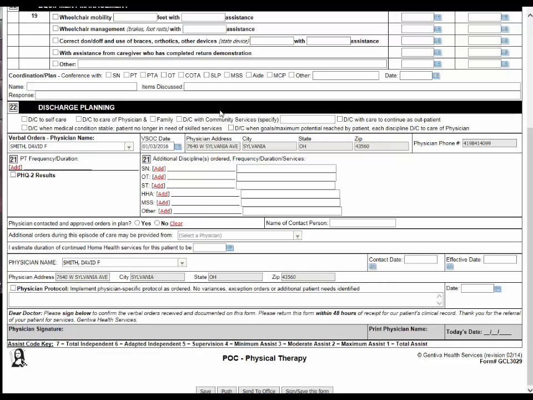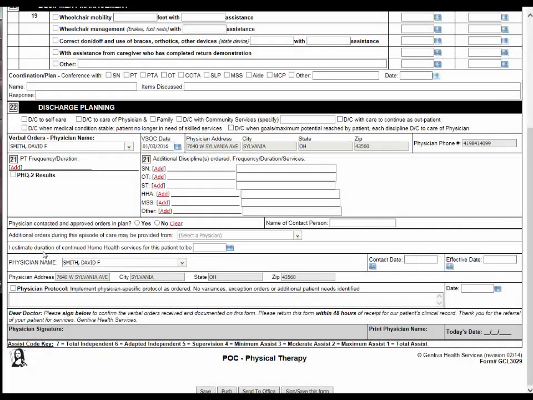CMS requires the physician estimate how much longer the patient will need to receive skilled services. This information will be obtained during the communication with the physician's office and documented in the Discharge Summary section of the Oasis. Use the calendar drop-down to indicate the estimated discharge date.